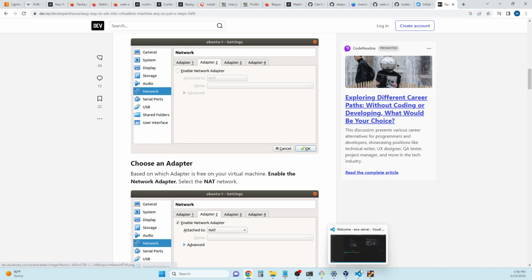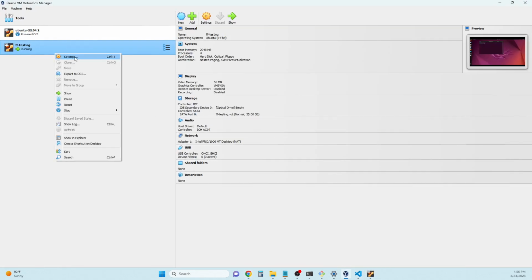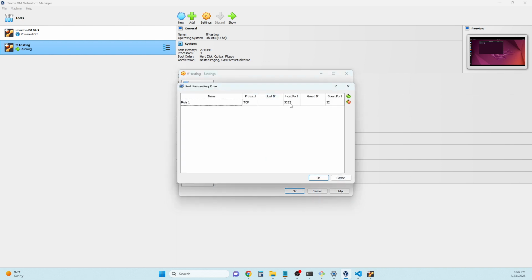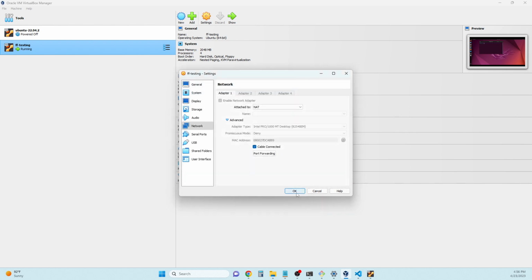Enable network adapter. Do I not have that? Maybe I don't. I don't have that. Is this something I need to restart it for? I don't think so. Maybe? Thought you could just set it as it's running.